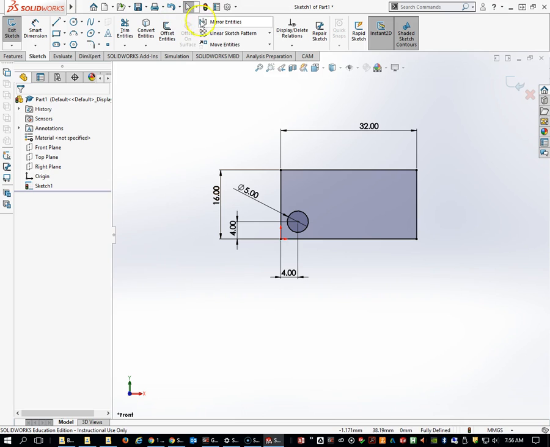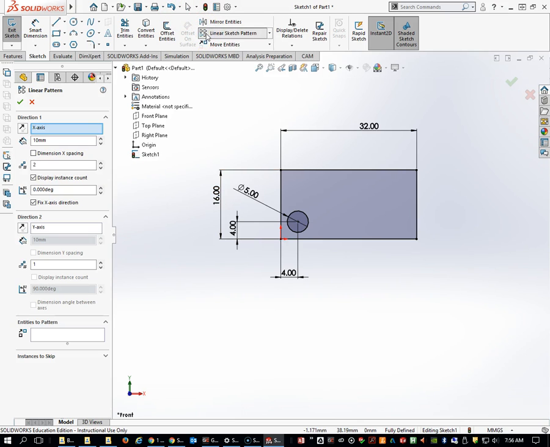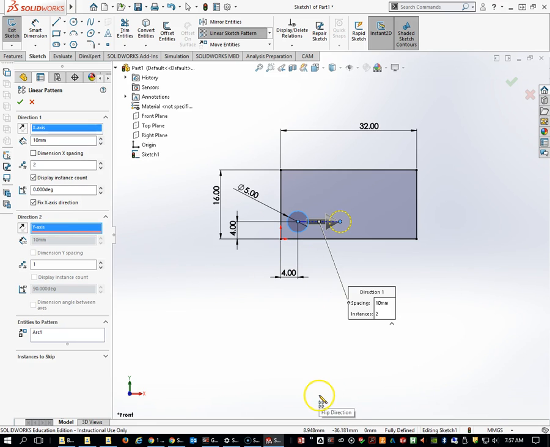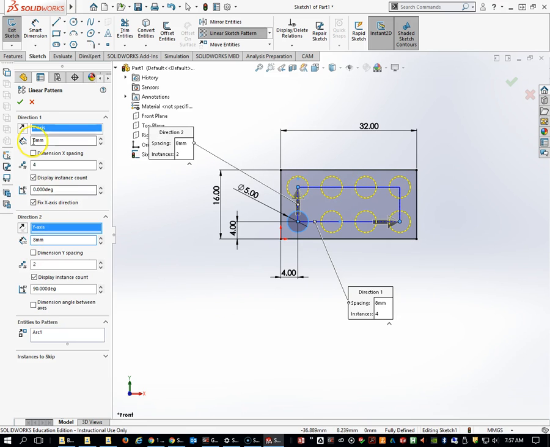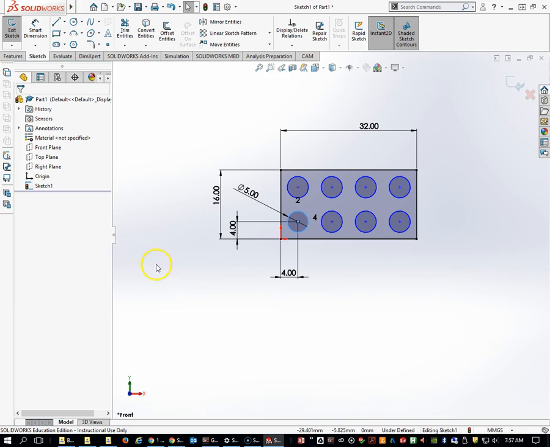So cancel out of that. We're going to go back to that one more time. We're going to go linear sketch pattern. Down here, we're going to click in this box first, and the entity that we want to pattern is the circle. So we're going to select that guy. The x-axis, we can leave that alone. The y-axis, we can leave that alone because that's exactly what we're looking for. In the x direction, we want a total of 4. In the y direction, we want a total of 2. And then our spacing is going to be 8 millimeters. Now, it should start to look like a Lego here. So we're going to hit OK.